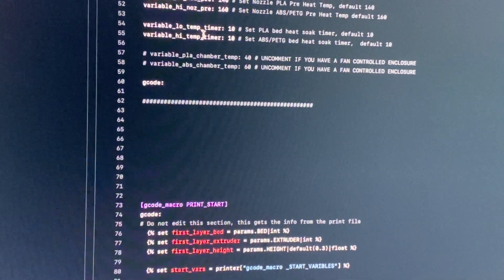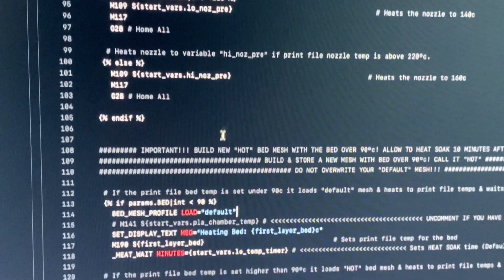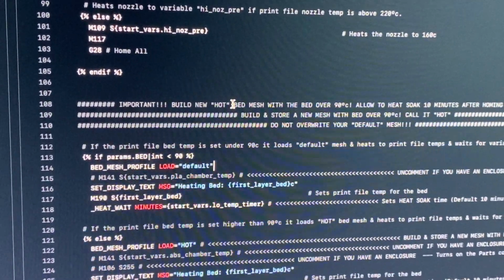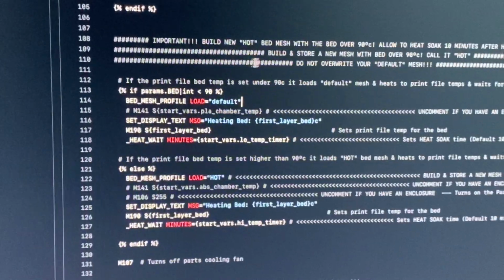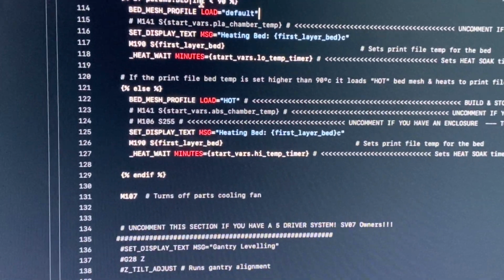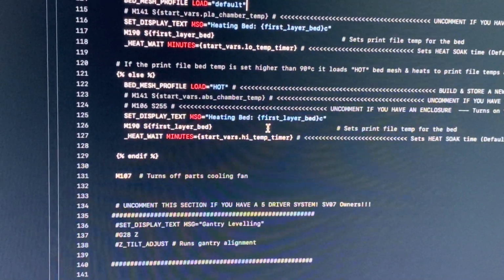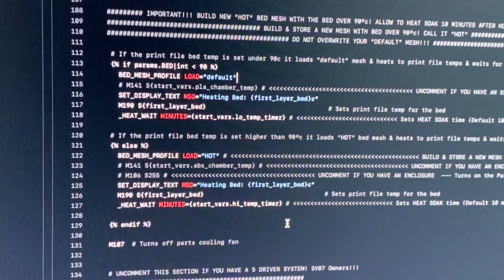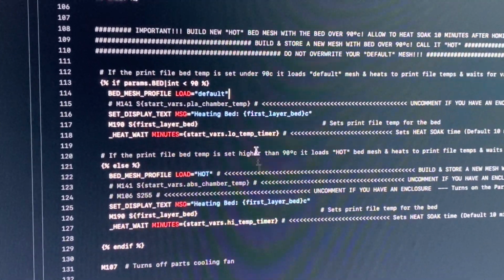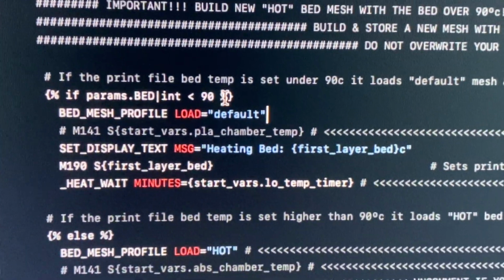Also, there is the mesh here. Look, we need to build a new mesh and call it hot in the printer. Don't overwrite your default mesh, because that's important. That still needs to be there, because what this section will do, there are two parts to it, and basically the printer reads your file and says, okay, the bed is below 90 degrees. Yes, this is the threshold number, 90 there.